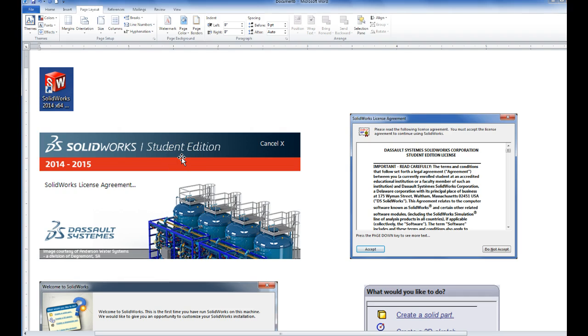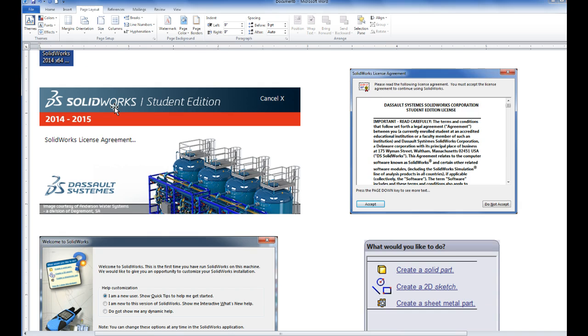And welcome to our first screencast on Solidworks tutorials. So on your desktop you should see an icon that looks like this, Solidworks 2014 64-bit, and you'll double click that of course to launch the program.